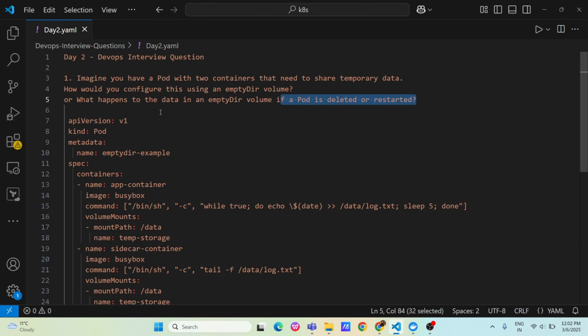So the very first question which comes to our mind is, what is the emptyDir volume type? In Kubernetes, emptyDir is a type of volume that is created when a pod is assigned to a node. It is an empty directory that can be used by the containers in the same pod to store temporary data. It is useful for sharing data between the containers in the same pod or for temporary storage during the pod's life cycle.